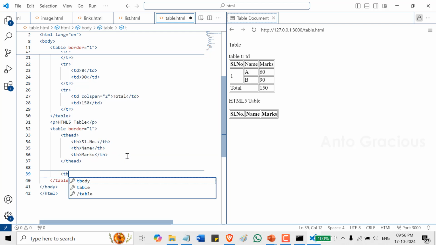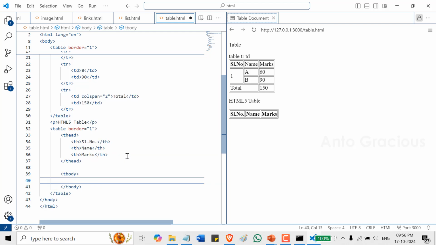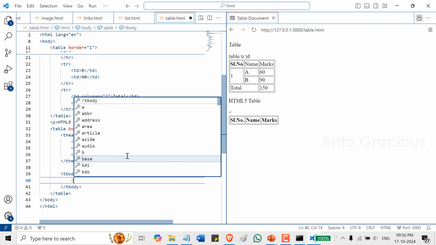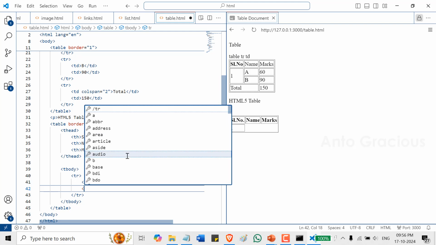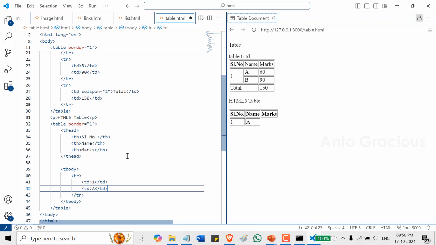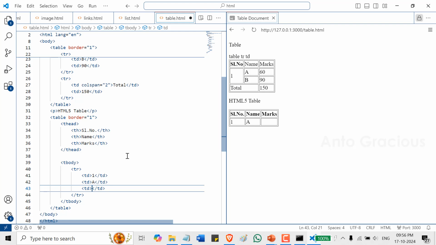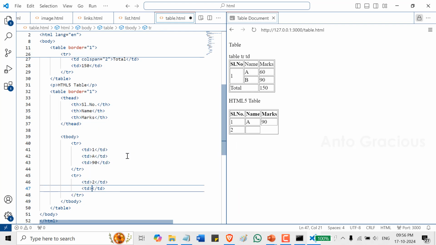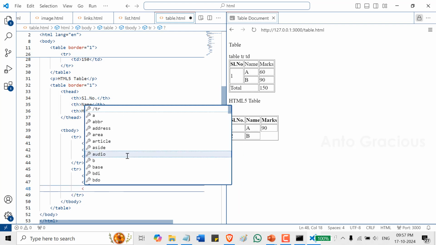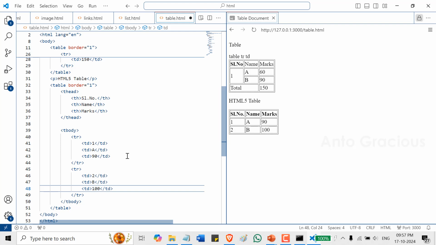Next we shall define the table body. Within the table body we can create the table row and then the table data as usual. Serial number is 1, data A, marks 90. Then the next row: tr, td 2, td B, and td 100. So now the body part is over.